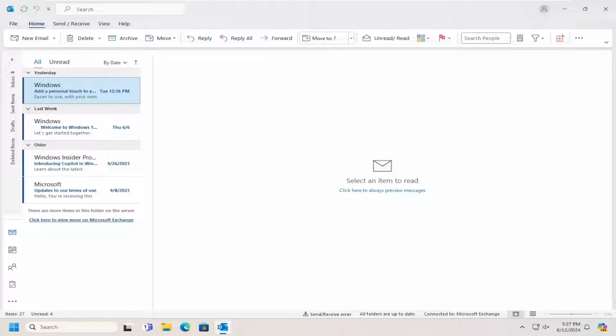In today's tutorial, I'm going to show you guys how to check your Outlook mailbox size as well as the inbox size limit. So this should hopefully be a pretty straightforward process here, guys. And without further ado, let's go ahead and jump straight into it.